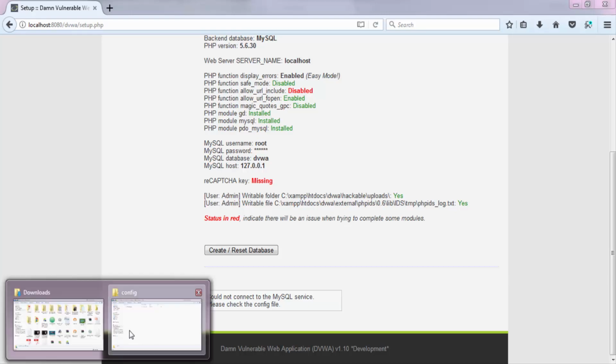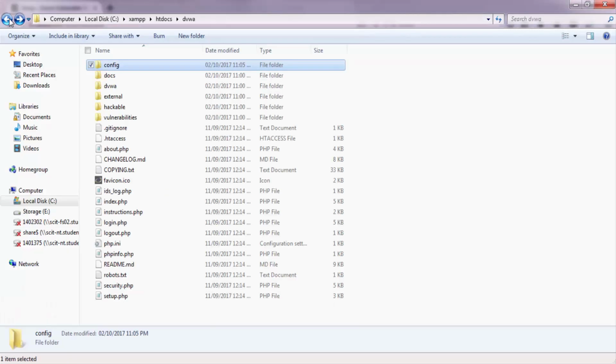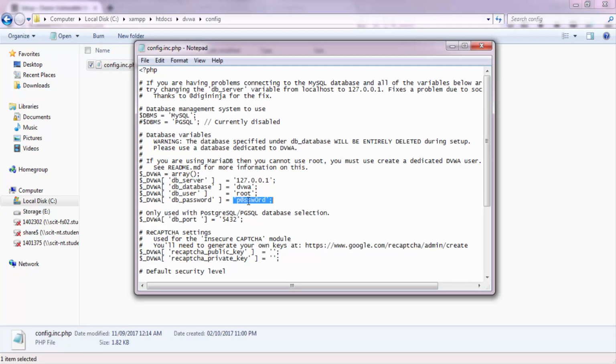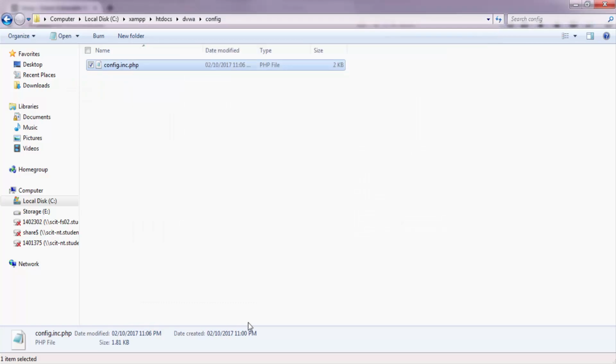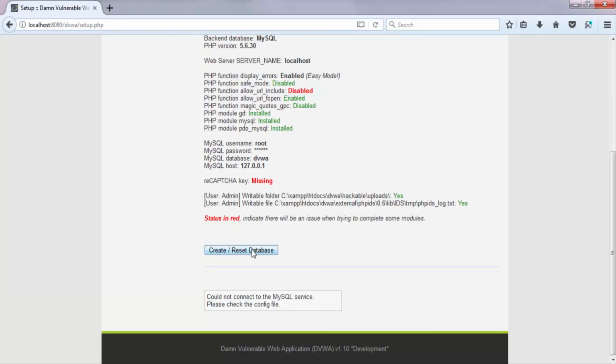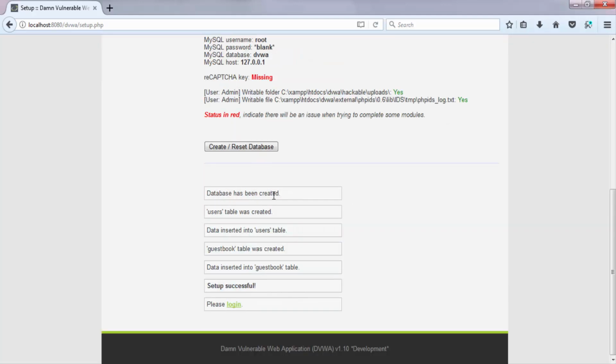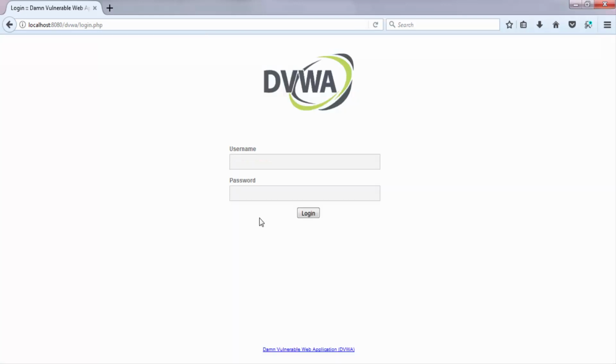is go back, and I think where you need to go now is inside this file, and you need to delete. Where it says db_password, you need to delete that password. Save that file. We can close that now. Then if we try and create again, just give it some time, and there we go. It says database has been created and all that.